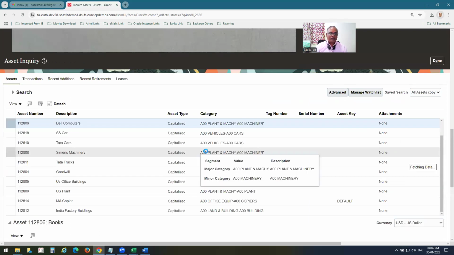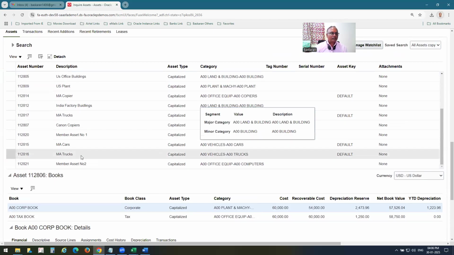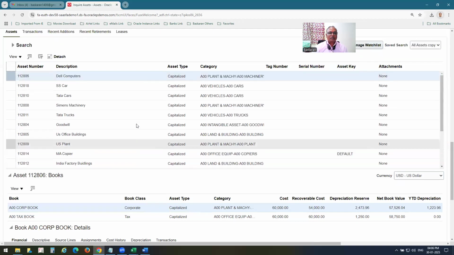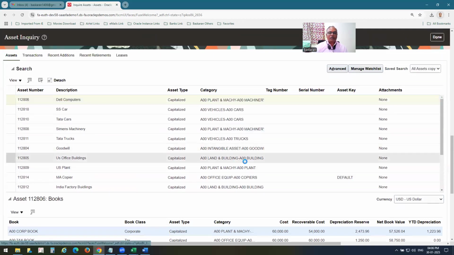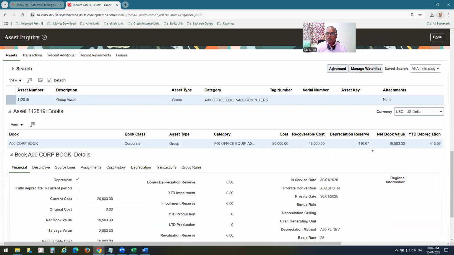Capitalized asset with respect to our CA group also I will select. Group also I can select. So I selected capitalized. That's right. Group alone I can select first. It will show you depreciation has come even though it is 0.